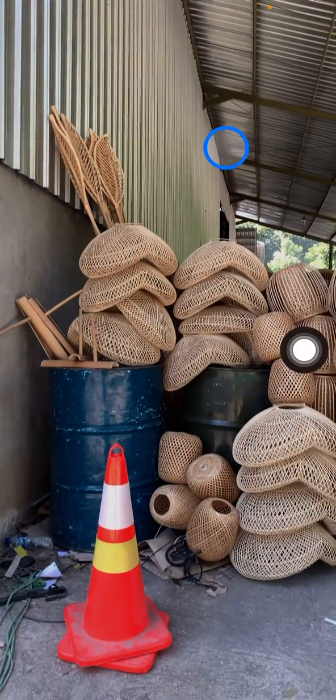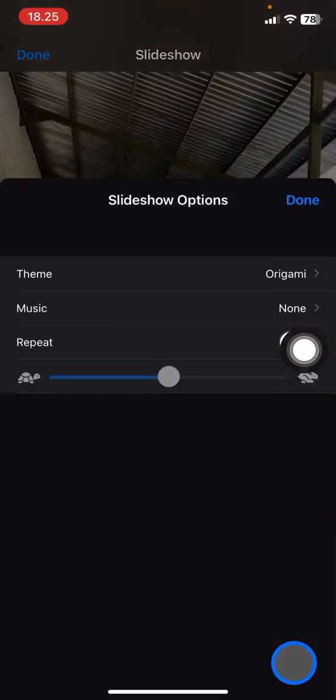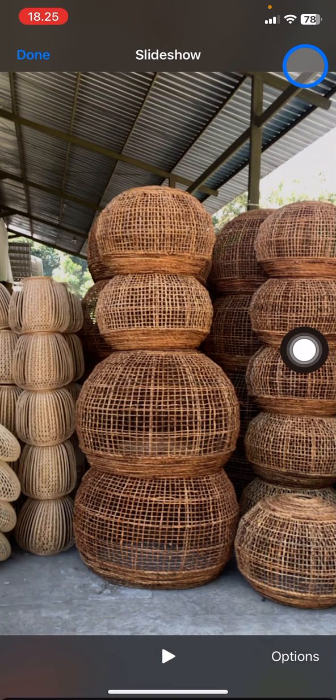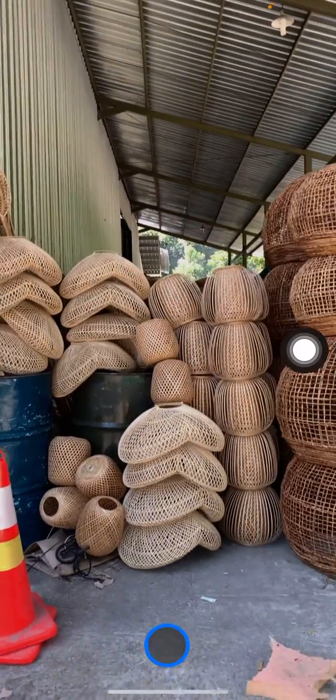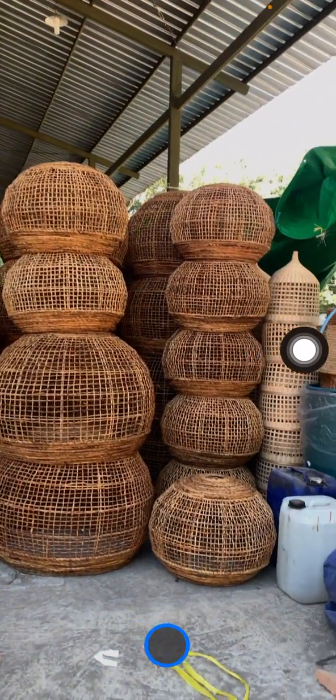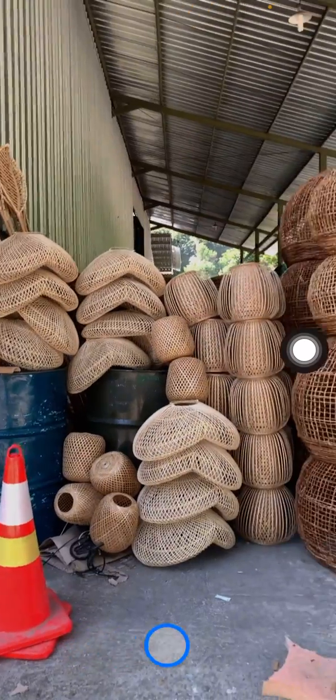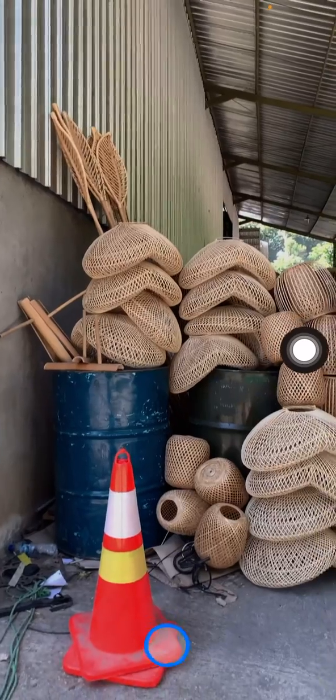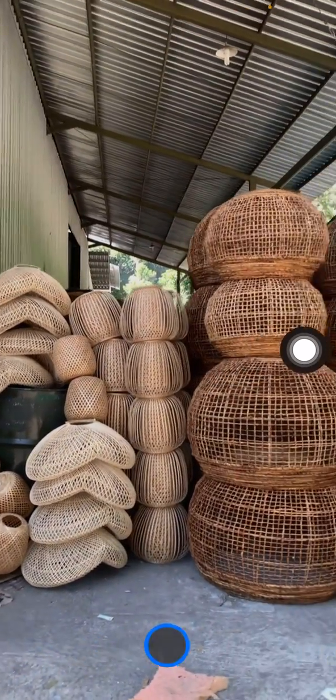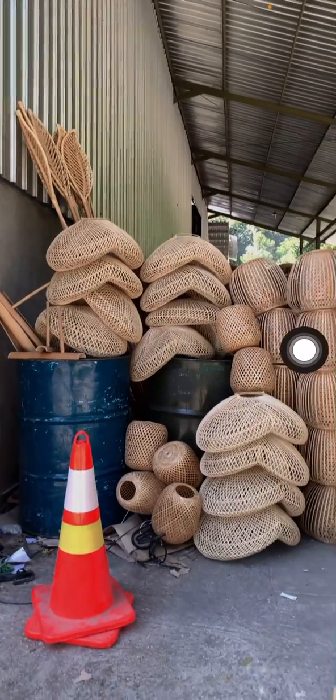Next, just wait, then tap on this button and click Options. Then make sure that the Repeat option here is on by tapping on this button. Now click Done, and whenever it plays, it will start from the end of the video and bring you back to the beginning of the video, and it could move rapidly. So now your video is already in a loop.